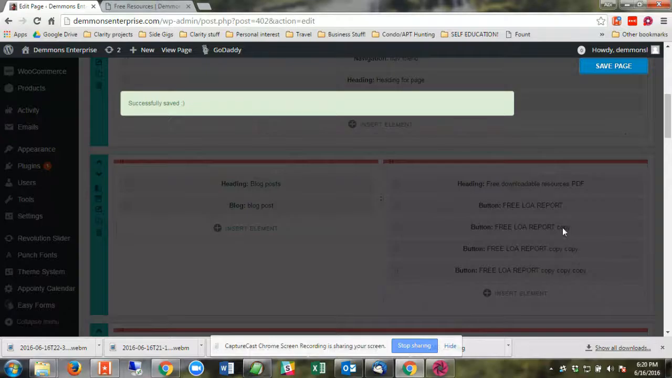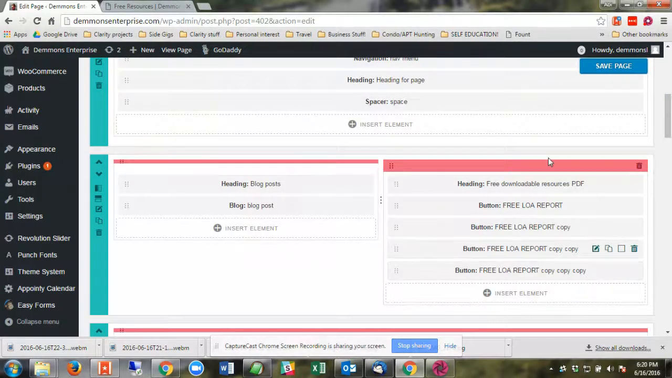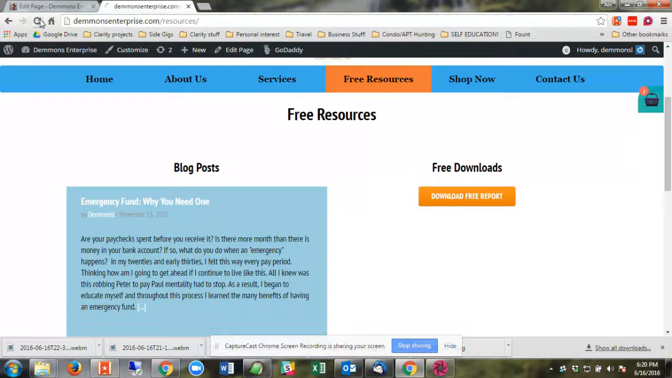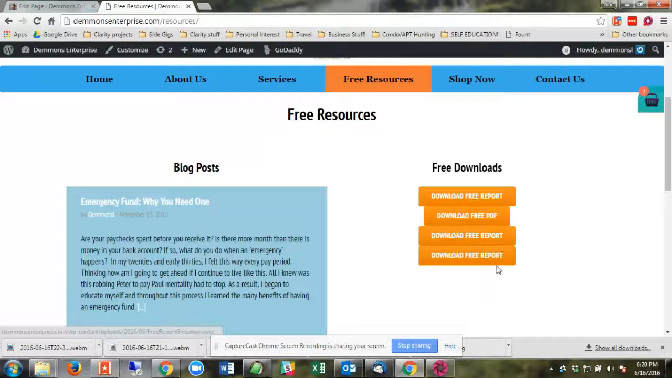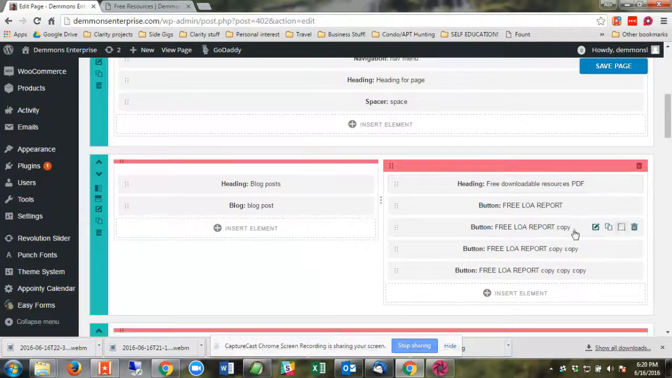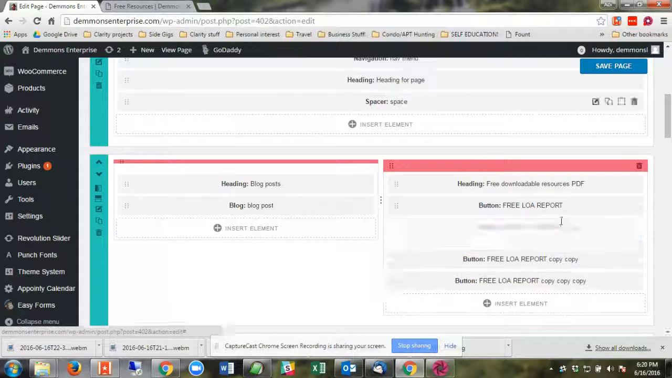And then I'll get rid of these. This is just for testing purposes. So go back to the page, hit refresh. And that's pretty cool. So if you want to add more buttons, you can definitely do so. You can just copy it and then edit each one. So I'll go ahead and delete these.